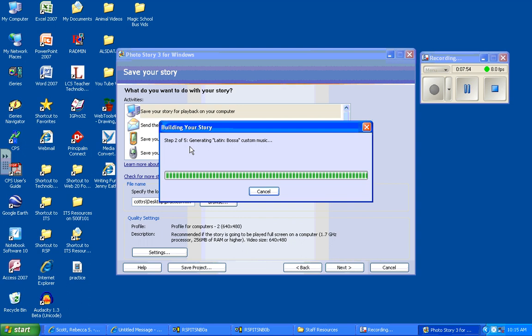You're also going to want to save your project, because your project is something you can change. When you finish and you get a Windows movie file, it is not something you can change. So you always want to click Save Project so that you can go back and edit your Photostory if necessary. And that is how you create a Photostory.